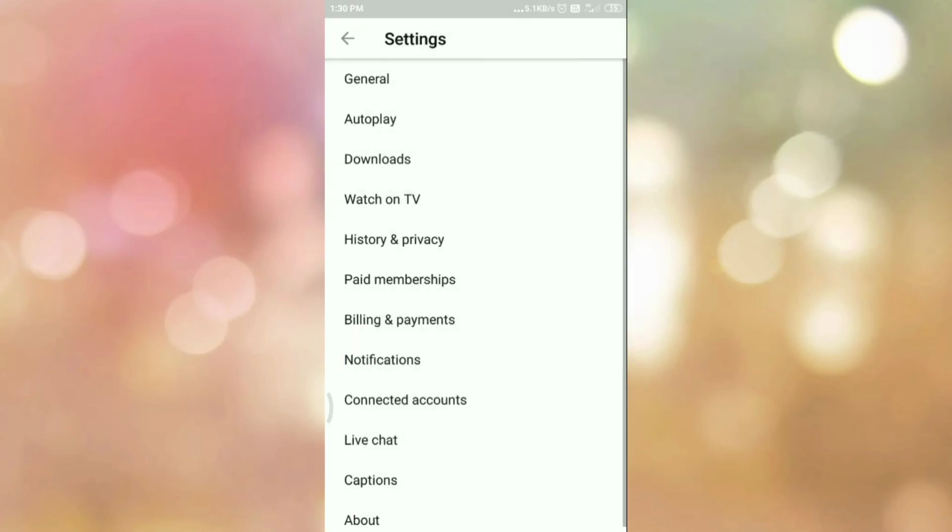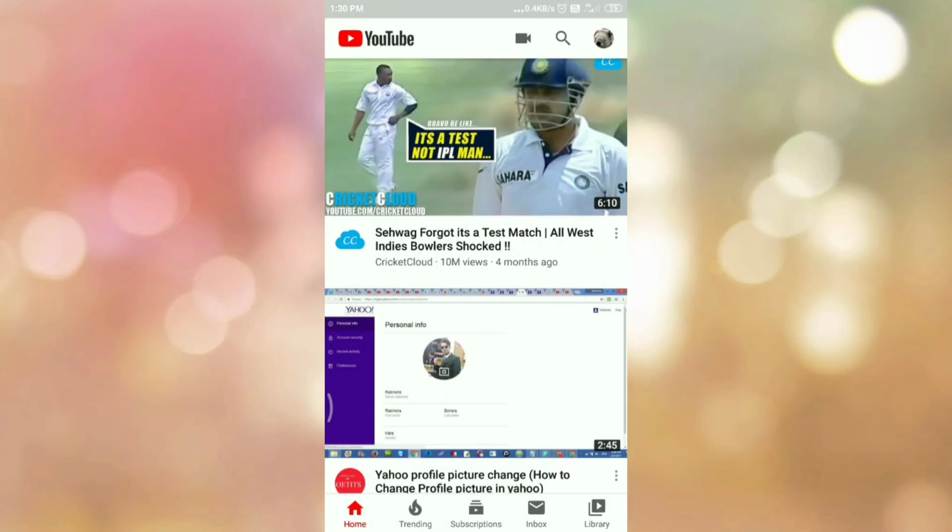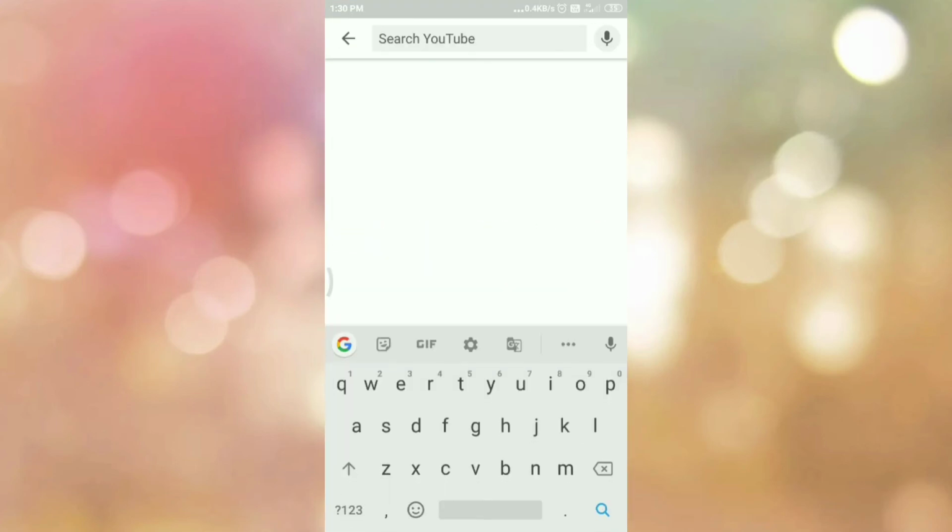Now again go to your YouTube homepage and tap on search. And here you can see whatever my previous search terms, all the search terms are cleared. Due to what? We have already cleared our search history. So in this way, we can clear a search history in YouTube app.